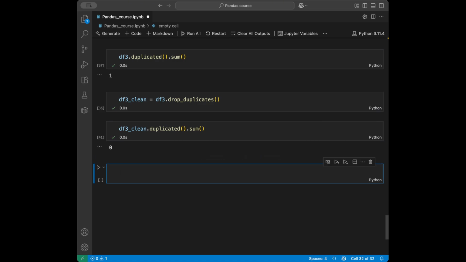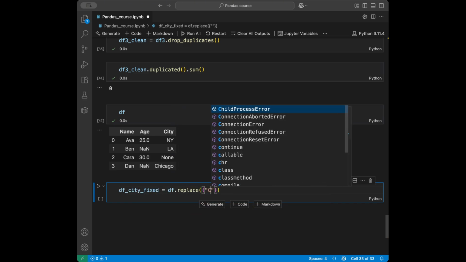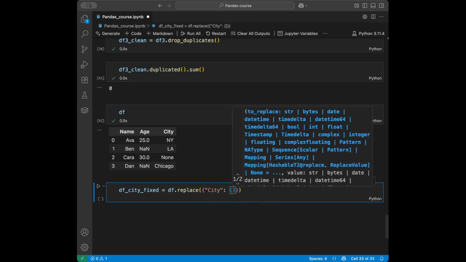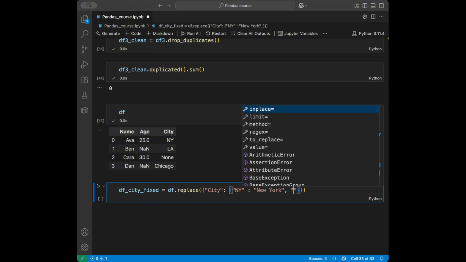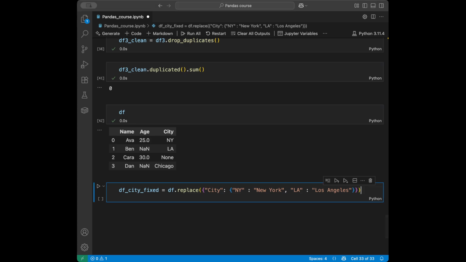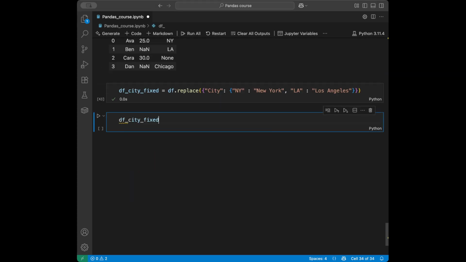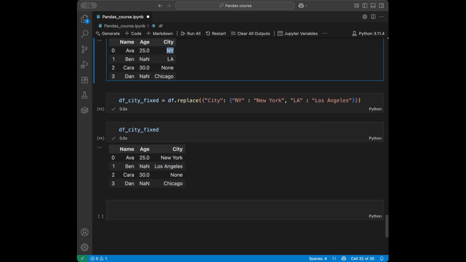Awesome. Now we are going to talk about replace. Replace swaps one value for another, and it matters because it's useful for cleaning categories or fixing typos. So let me call the data frame again, and in here let's say data frame city fixed, and we will use the data frame replace, and I'm going to say city, then I'm going to give something like NY to New York, LA to Los Angeles, like this, and I'm going to run it. Now when I call the data frame city fixed, we will see New York and Los Angeles like this. So we replaced the values of NY and LA. Great.